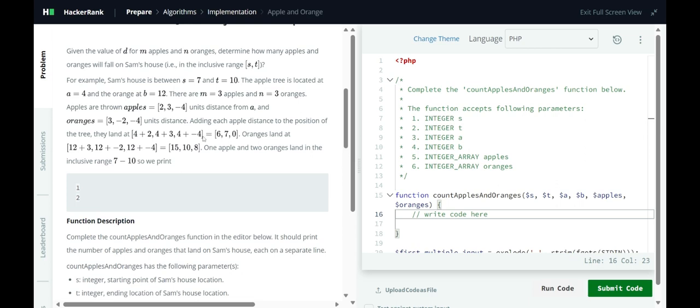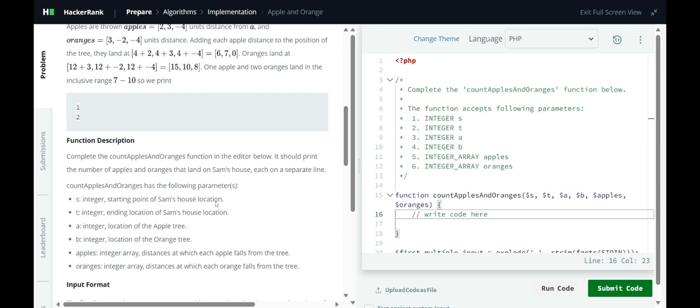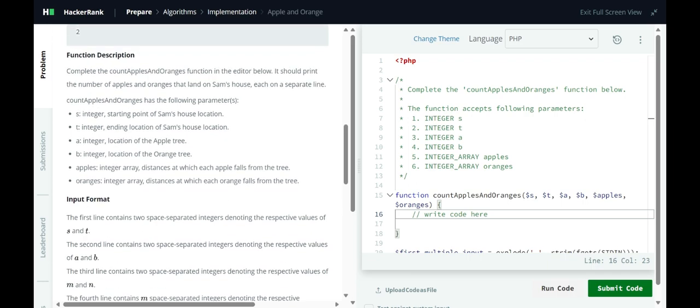Okay, it will be clear with the oranges now. So 12 plus 3 is 15. Does it make it to Sam's region 7 to 10? No. The next one, 10? Yes. The next one, 8? Yes. So we get 2. I guess so. Makes sense so far.